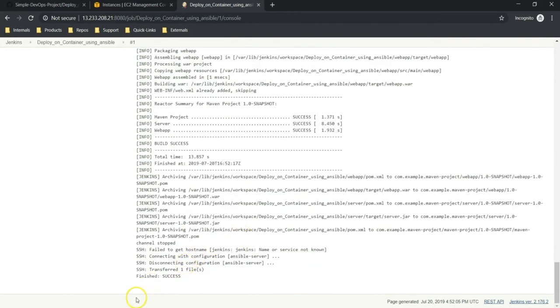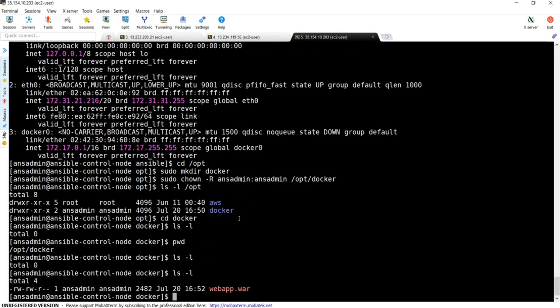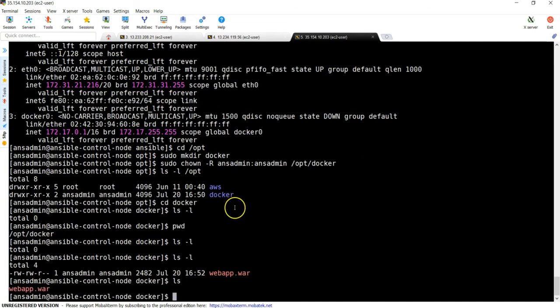Okay, it's a success. I'm going to do ls -l. Yes, the war file is there. Alright, it's working as expected. Now we should create a Docker image which can contain this webapp.war file as well. To create that, we should have a Dockerfile. In the next video, I'm going to show you how we can do that. Until then, bye, see you there.